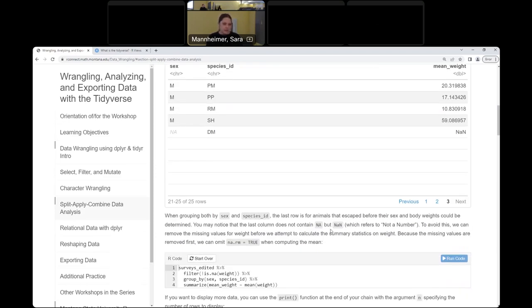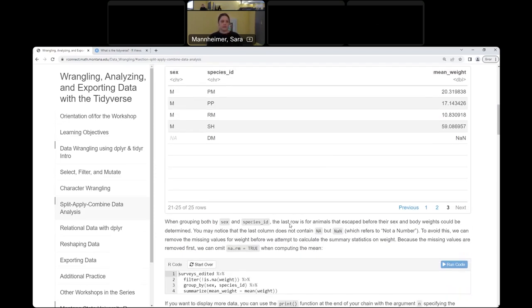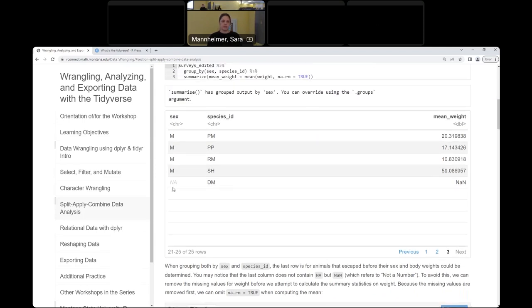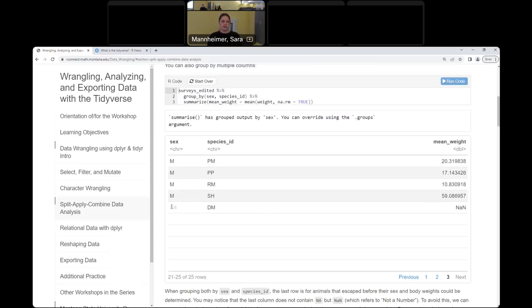I think this is just talking about the NaN. The reason that this appears is because when it's grouping by, it's finding that there's this empty group. So it's saying that the combination of NA sex and species ID DM, it's finding that as a group and it's trying to calculate a mean, but there's not data there. So it's giving you NaN, not a number.